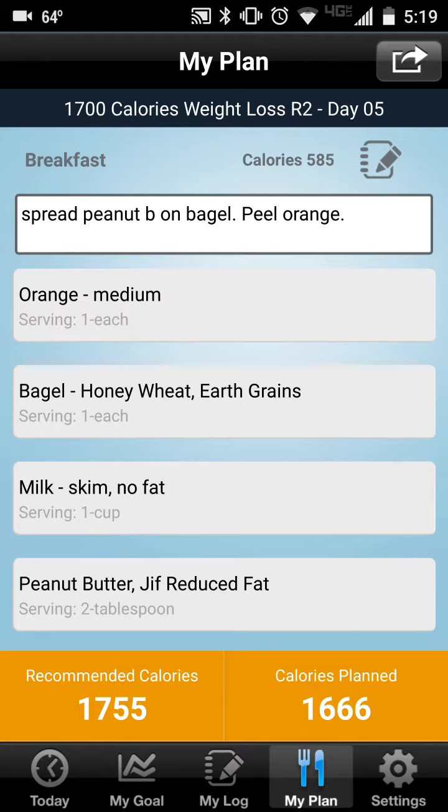Now we have to log these meals, okay? Because we can follow this plan, but we want to make sure we're logging it so we are recording exactly what we eat. So a couple ways to do this from my plan.